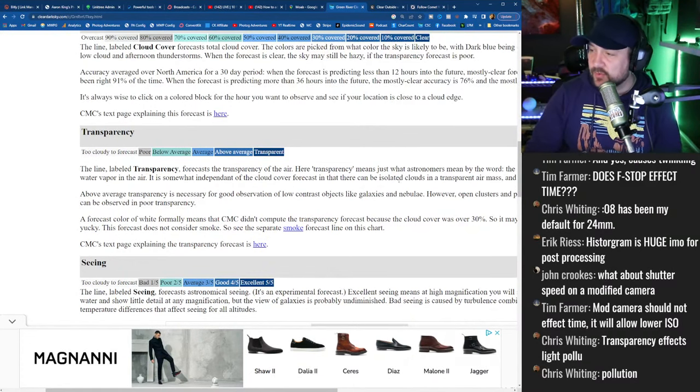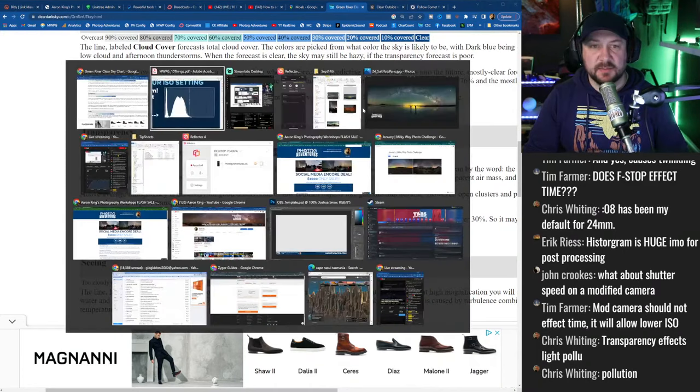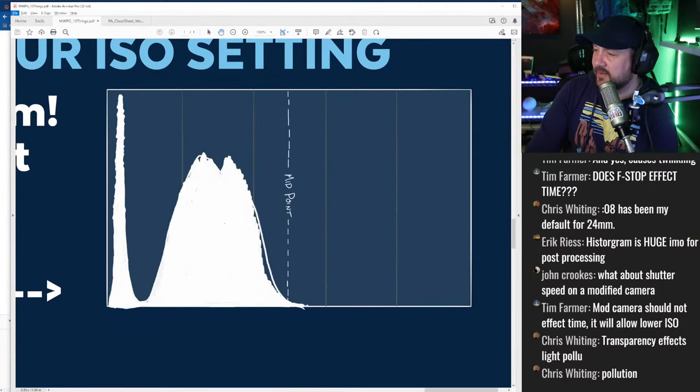Cool. So I'm going to go into my tip sheet again, where I'm just showing the histogram, and then check out another question. Does f-stop affect time? Yes and no. If he's talking about changing it extremely, from f2.8, as wide as he can go, to f22, he's going to have to do a longer shutter just to make sure he can see it.